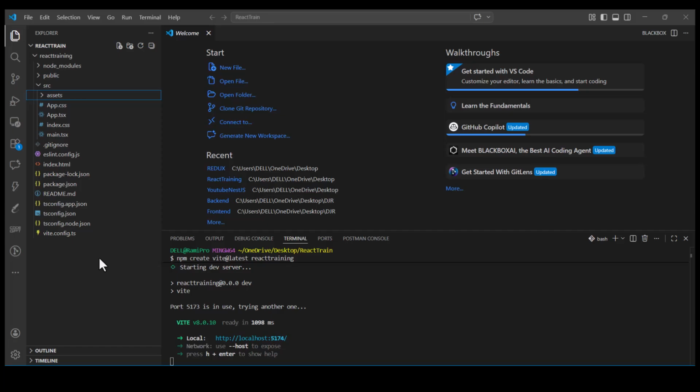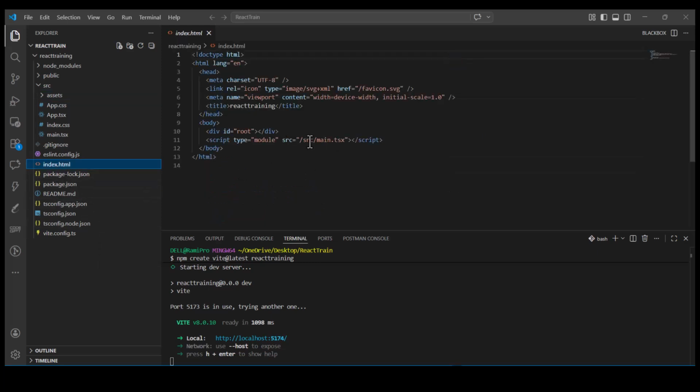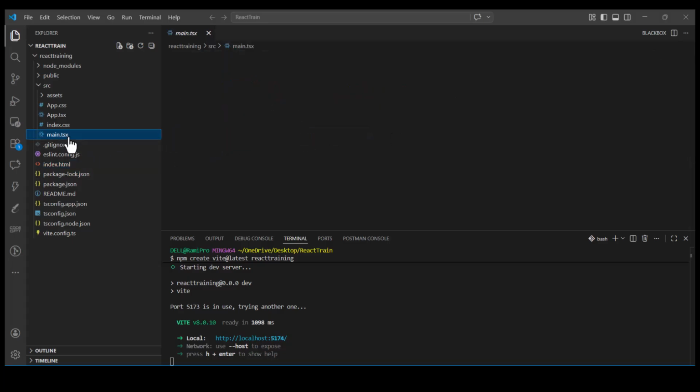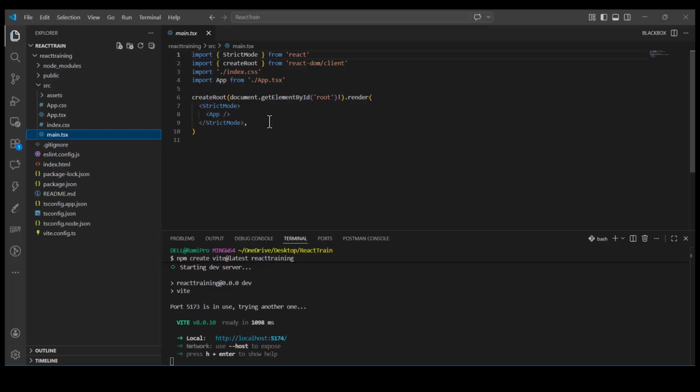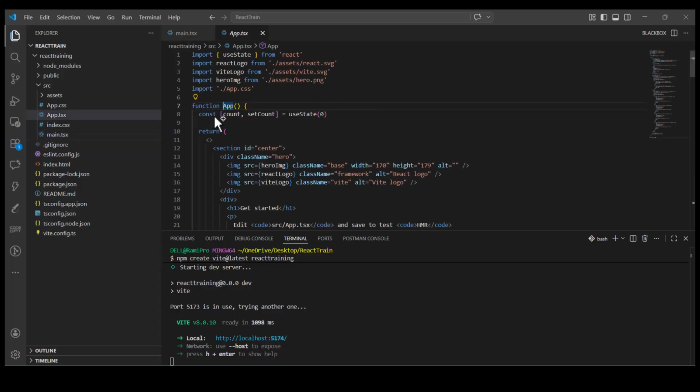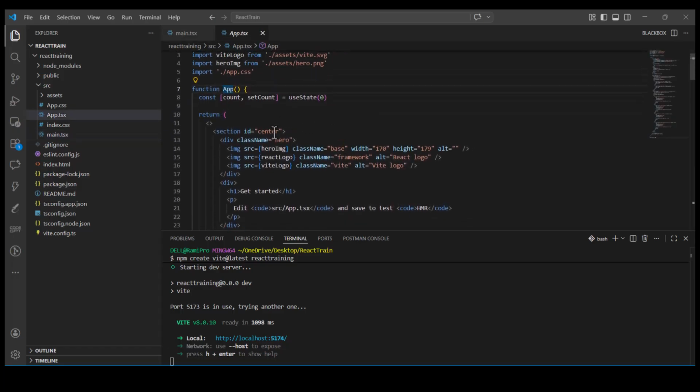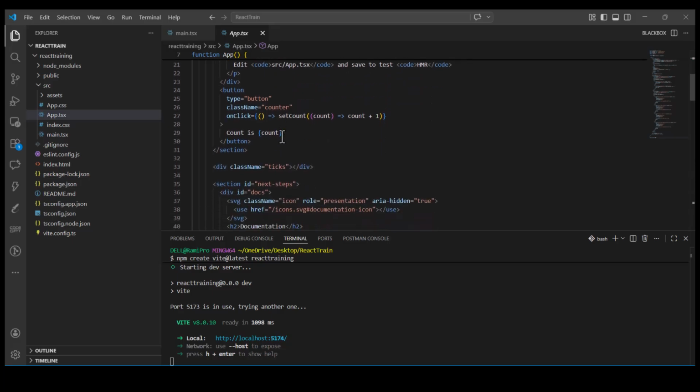So for now, let's try to understand a little bit more the concept of React, how it works. We have index.html that contains this script at the end of the page. This script normally contains the source, which is main.tsx, the entry point of our project. This is the entry point that includes our App file. Okay, here it is, all the app default folders and files.